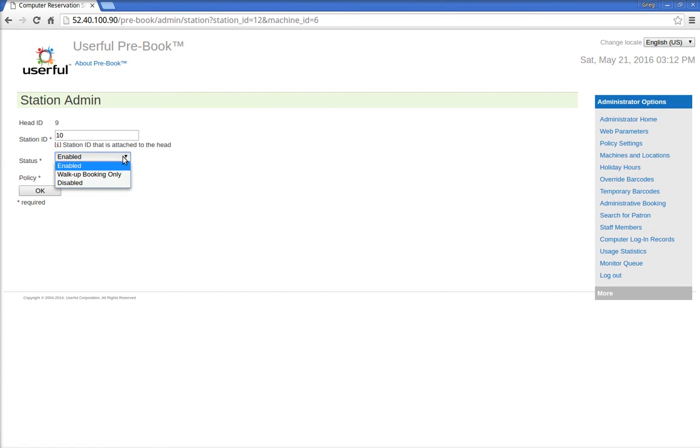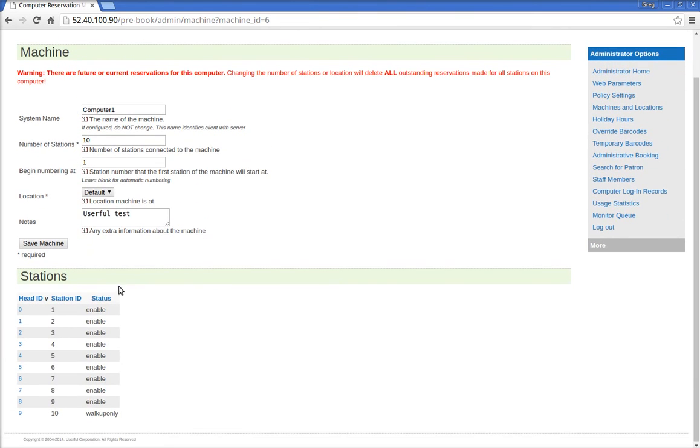If I put disabled here, no one will be allowed to log into it at all. So I'm going to use the walk-up booking only setting, and that will enable people to still sign in and have their credentials validated through Pre-Book, but it won't offer that station to the queue. And there we have our modified station.